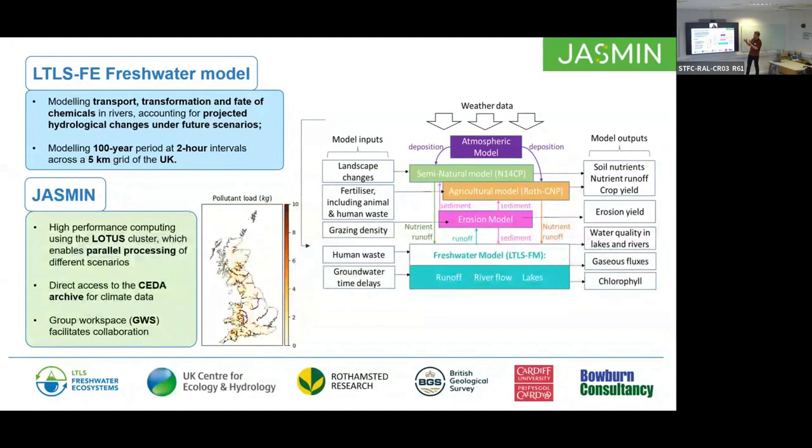Bringing that all together, we need a lot of computing power for this, and JASMIN allows us to do this. It provides us with high performance computing power using the Lotus cluster, which enables parallel processing of different scenarios, which takes a lot of time, so great. Another advantage is direct access to the CEDA archive, which we need for our climate data. And the group workspace, as mentioned before, is great for multiple people or even organizations, like for this project as well, to collaborate with folks.